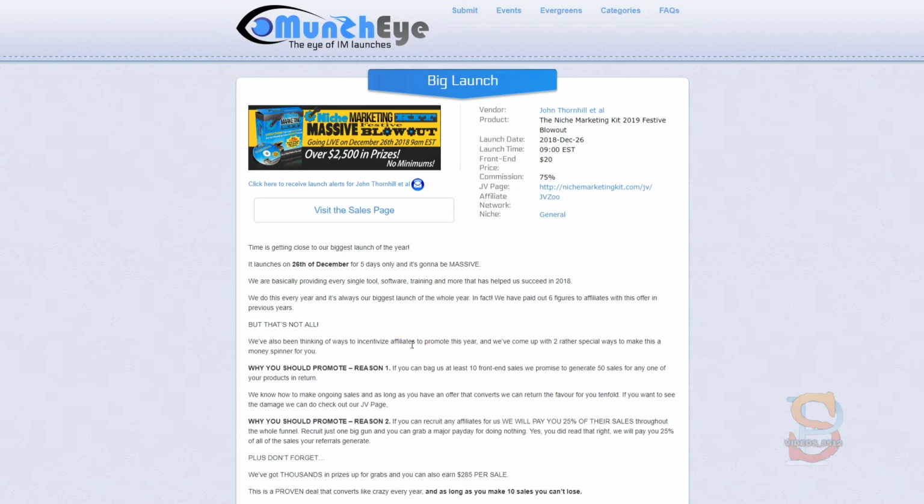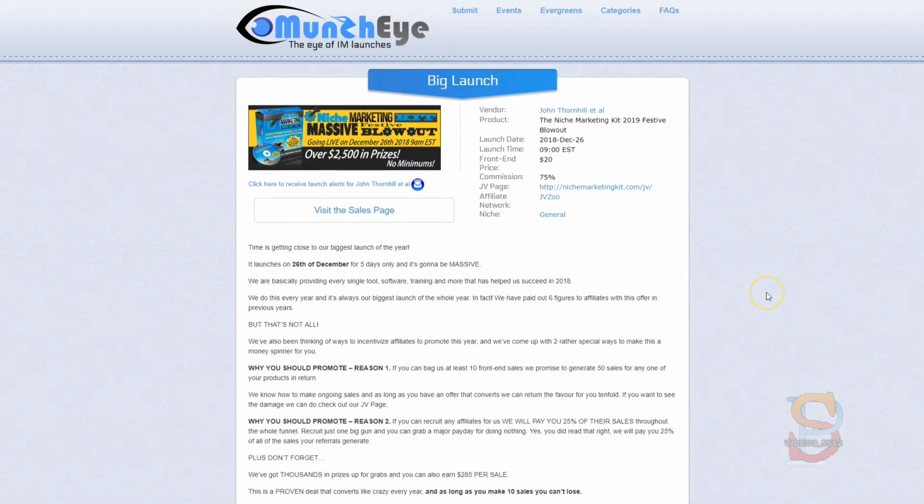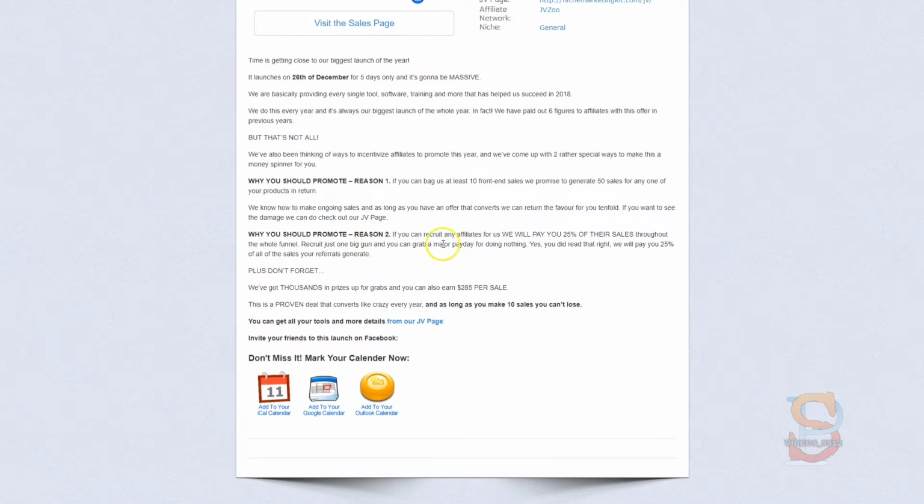This is a known hub. People know to come here. Affiliates make their money by mailing things, so they need things to mail. They have a couple of hubs, and we're going to be looking at the two biggest. One is Muncheye, the other is JV Notify Pro. They come to these hubs regularly to fill their calendar so that they can make money. And so basically, this can vary.